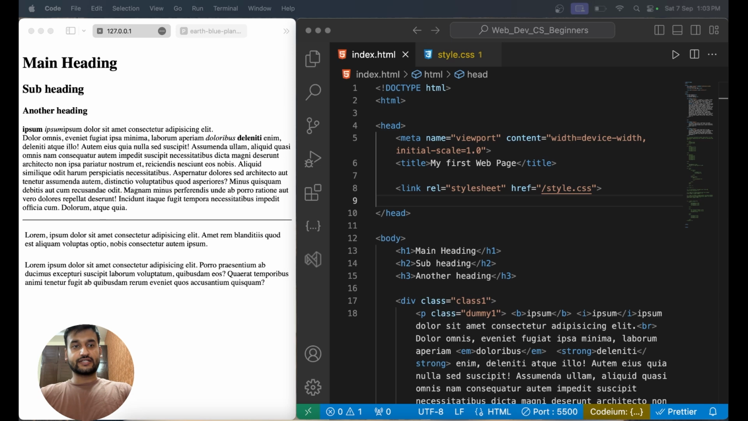Okay, so next up, we're gonna be talking about the fonts on our web page. Right now you see there is some text written on the web page, and that text is basically in some font, right? Now we can customize the font style according to us, right?